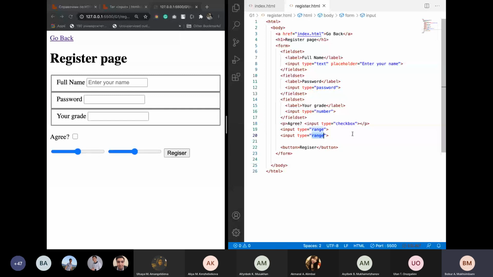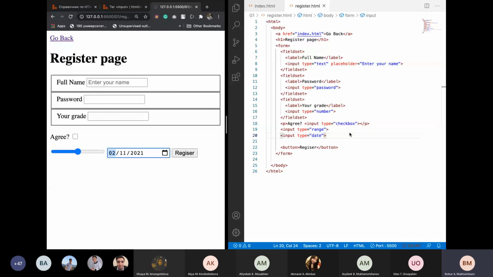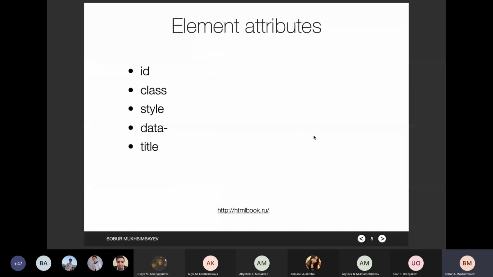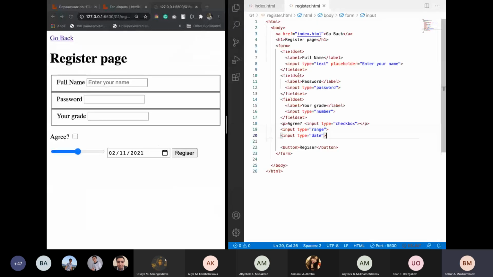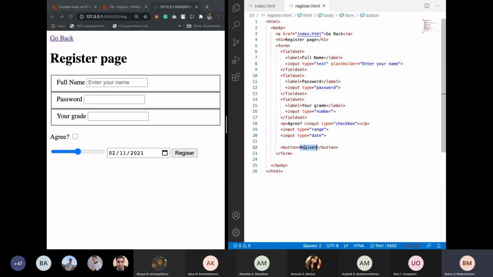For instance, we have a date input. If it's a date, you can just get a date from the user. For instance, date of birth, or date of some registration and so on. So using such inputs, such data types, you can get information from the users, and after clicking the register button, you can collect all the inputs which were completed here and send them to the backend side, and the backend will just store that information inside the database, which means this user was registered in our system, in our page, and after that they can log in and so on.